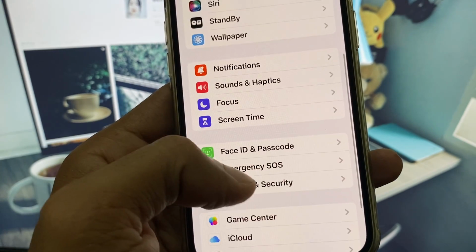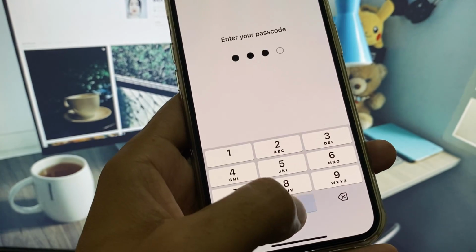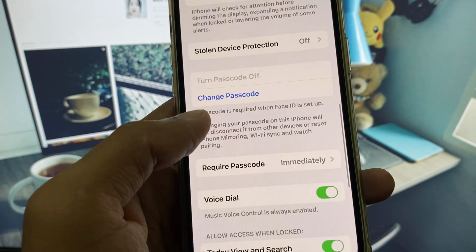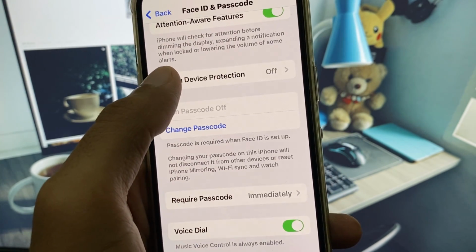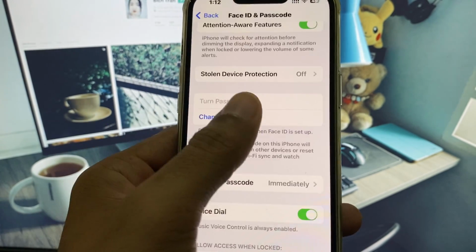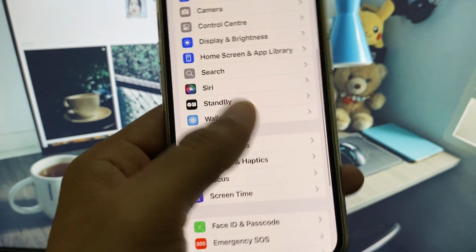And guys, if your Find My iPhone is grayed out and you are not able to turn it off, then no need to worry, you have to click on Face ID and Passcode, and here you need to open it and click on the option of Stolen Device Protection. If it is on, then you need to turn it off, and after turning it off, you can easily turn off your Find My iPhone.